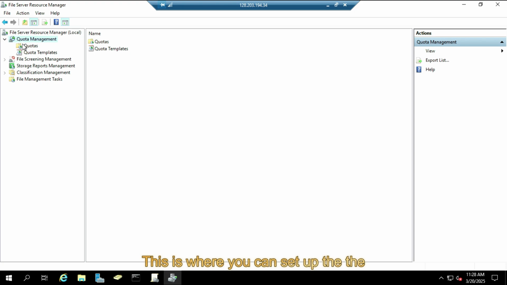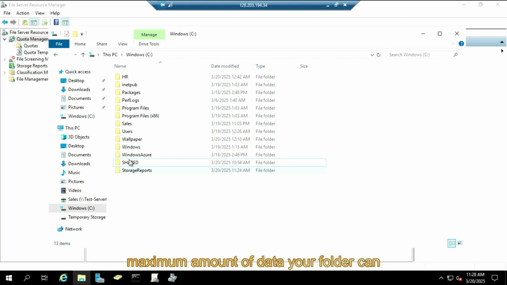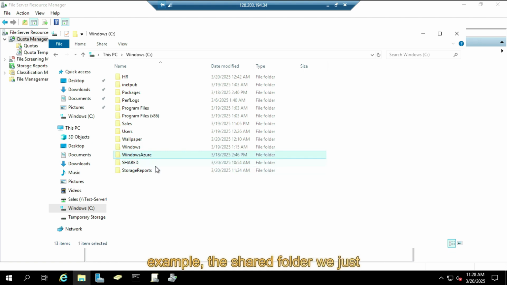This is where you can set up the maximum amount of data your folder limit is going to be. So for example, the shared folder we just created, we can set this to like 10 gig maximum of data, and it's really good practice to set up quotas for each folder so that the users can't just keep on filling up their folders, because our storage, once again, is not unlimited.